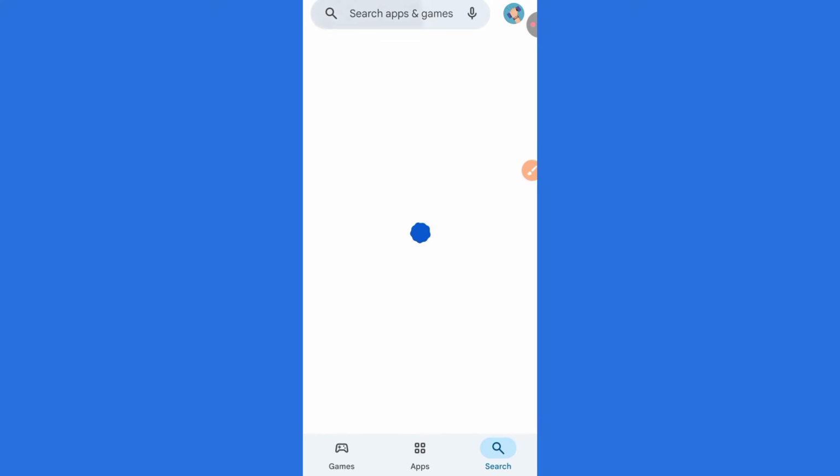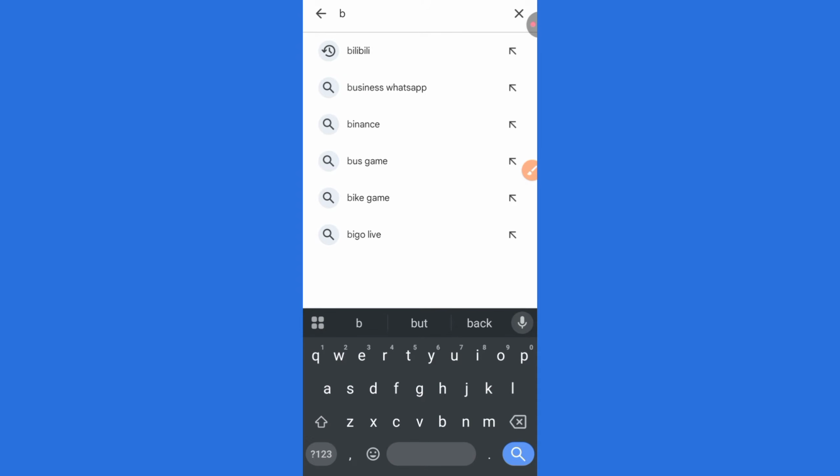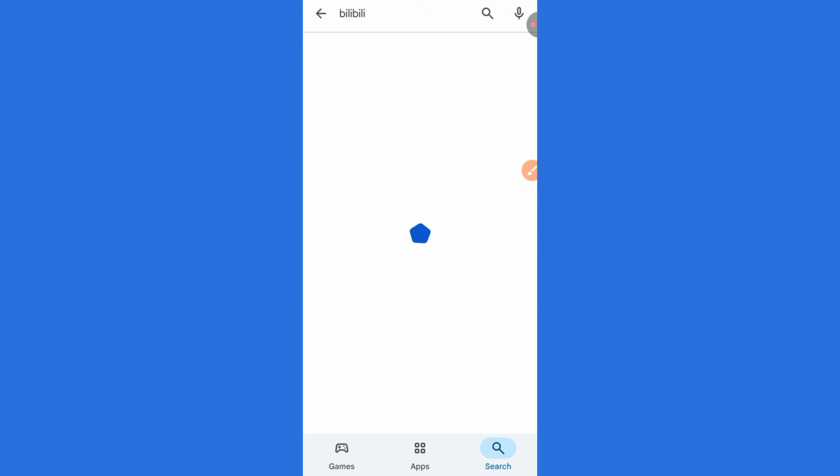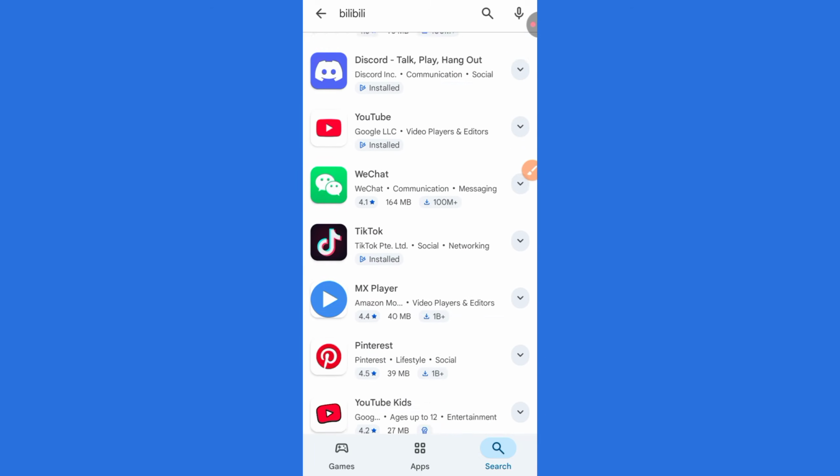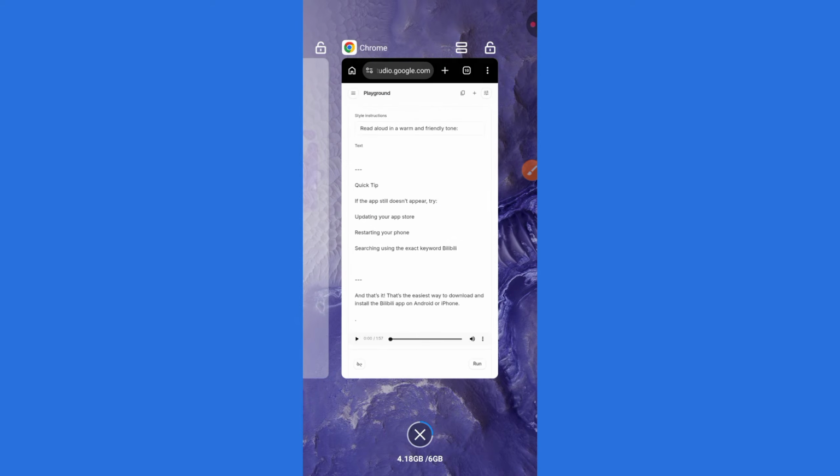Open the Google Play Store on Android or Apple App Store on iPhone. Search for Bilibili. If the app appears, tap Install and you're done. Sometimes the app is available directly depending on your country.